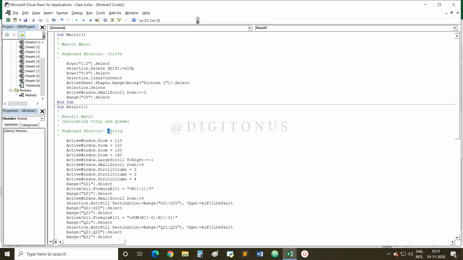Keyboard shortcut is Ctrl plus Q. Now what have we done? We have zoomed the window to 110, then 120, 30, 40, then large scroll, right scroll, columns 2, 3, 4, then we have applied the formula. So this is the coded form. If you want to write a macro in coded form, you can write it here. You can save it, and you can try to run it. Once you click on this, it will get applied.